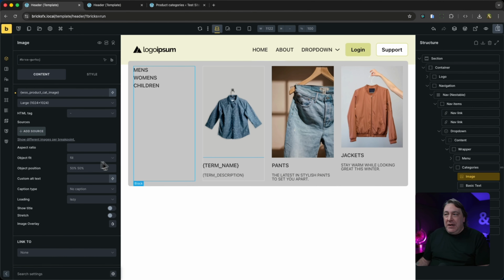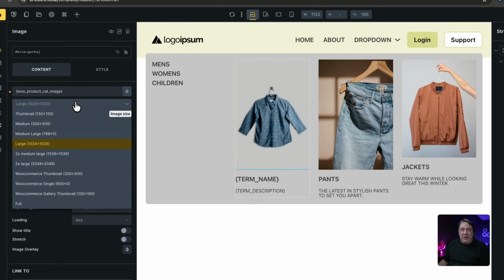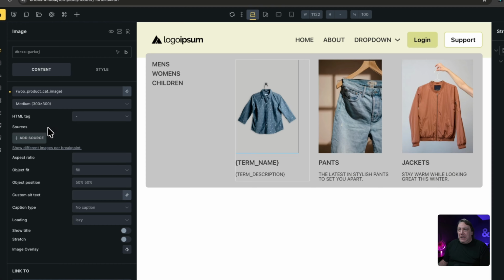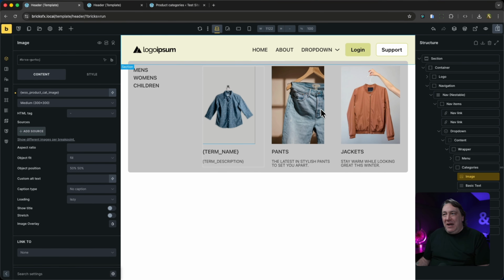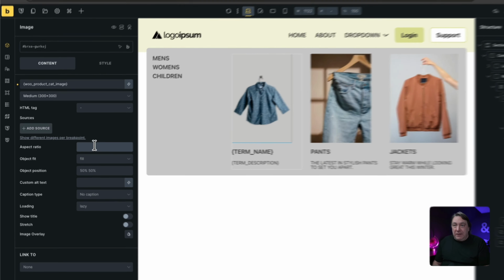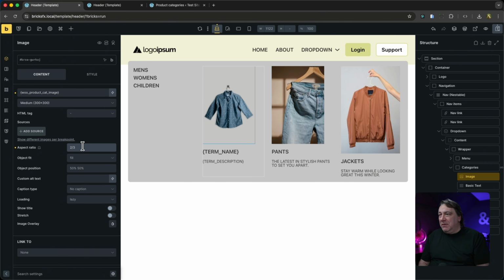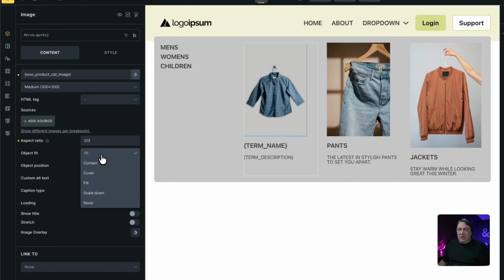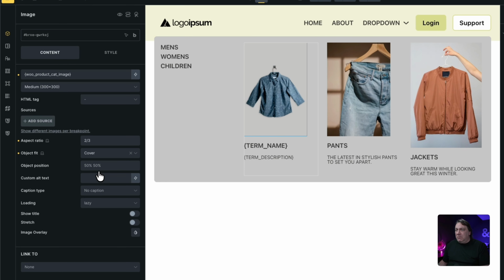There's the image. Now, these are different images, right? That's not going to look good, and that's really too big. So let's go 300 by 300. Now we've got one wide, and it's just not looking right. This is where aspect ratio comes in. I can take a total guess and say 2 by 3. No. Yeah, maybe. Let's see. And we'll go cover.